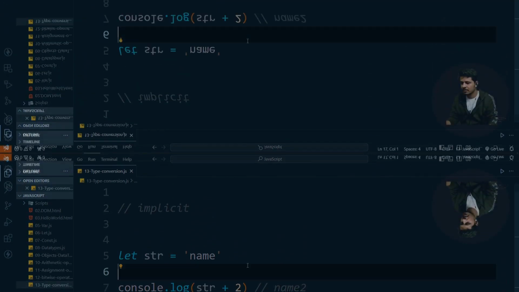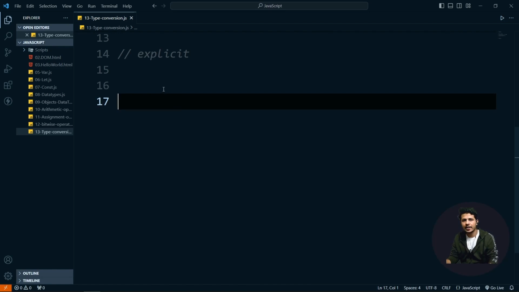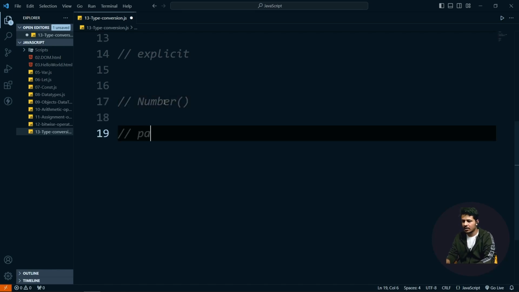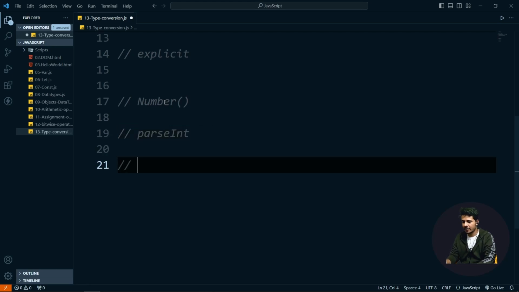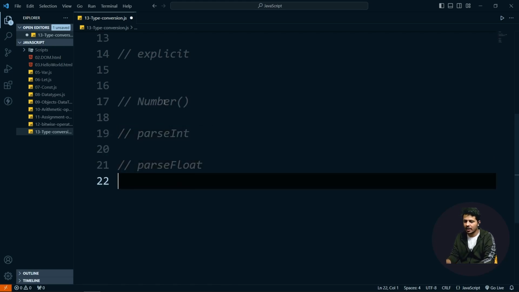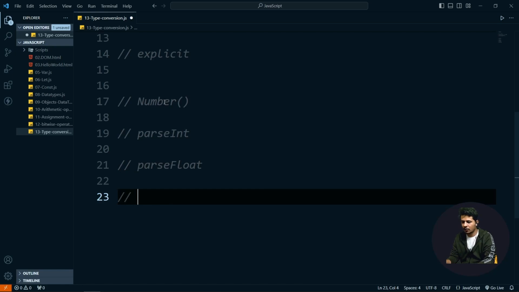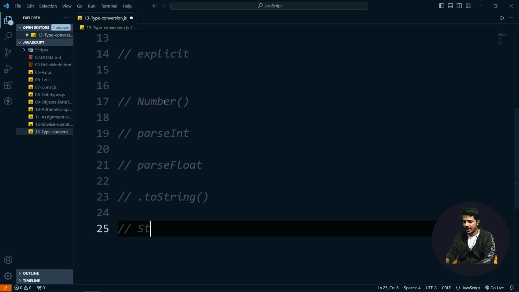Yes, so explicit conversion. In explicit conversion, as I told, it should be manual, and here we have a few methods. With the help of those, we can convert one data type into another data type. First we have Number, the Number function, then we have parseInt, and then parseFloat as well. And for the string we have the toString method, or we can use the String function directly.